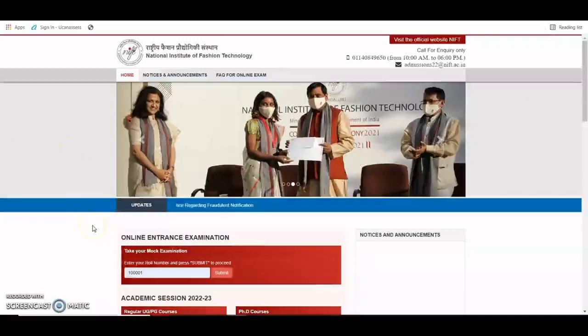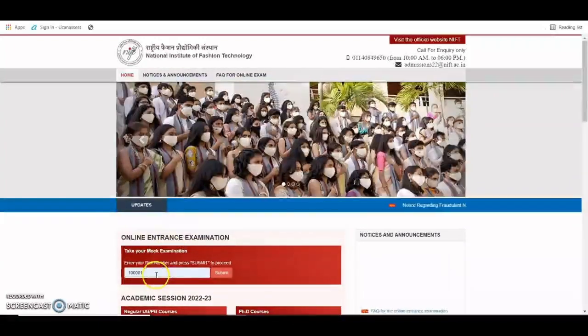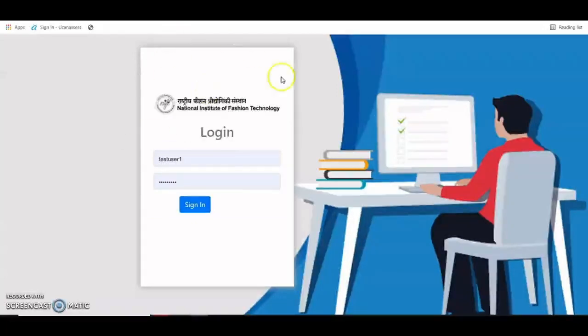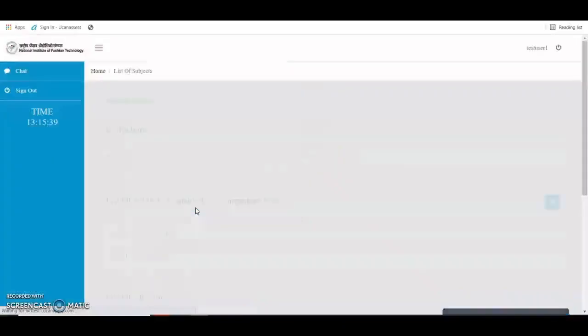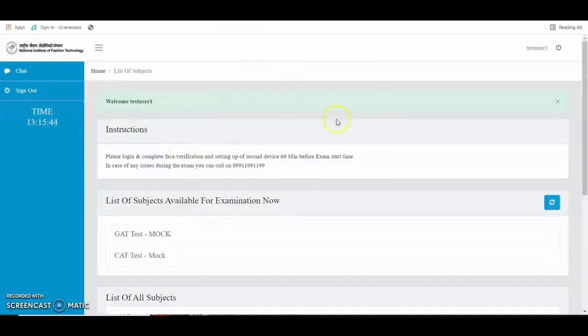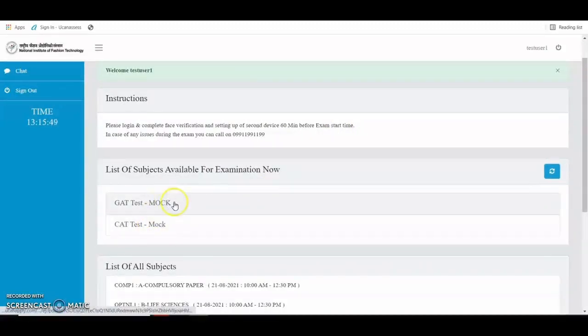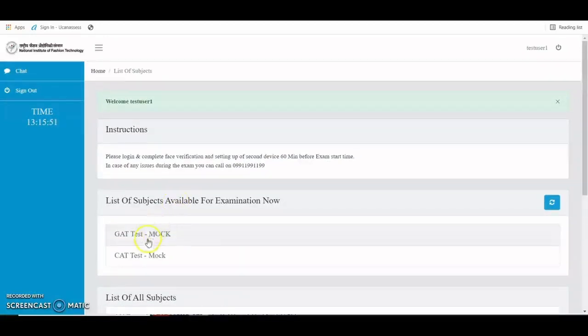So as before and as shown in a separate video, you can go to NIFT admissions using your device 1. You can add the roll number, you can press on submit, and you will land up at the test portal. You will use the user ID and password which you have in your admit card and you will press sign in. When you press sign in, you will come to the main page of your test portal, and over here you will find the paper that you need to give right now.